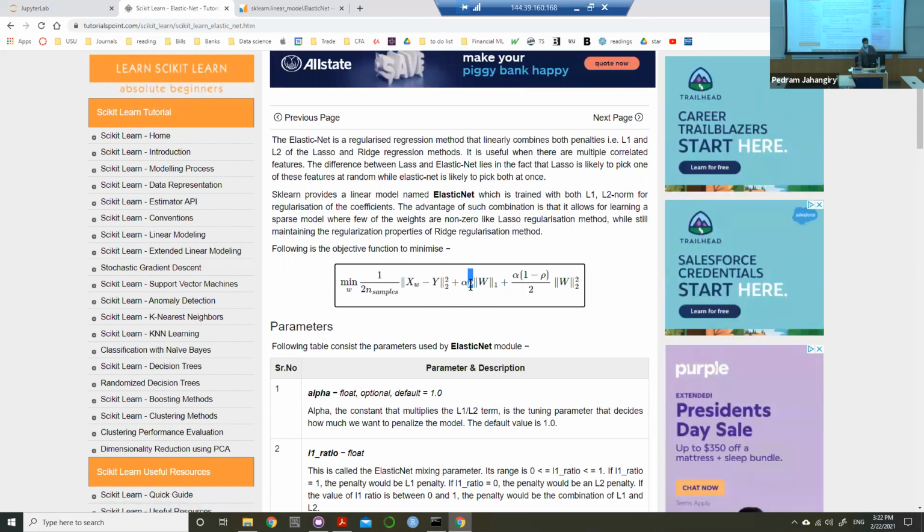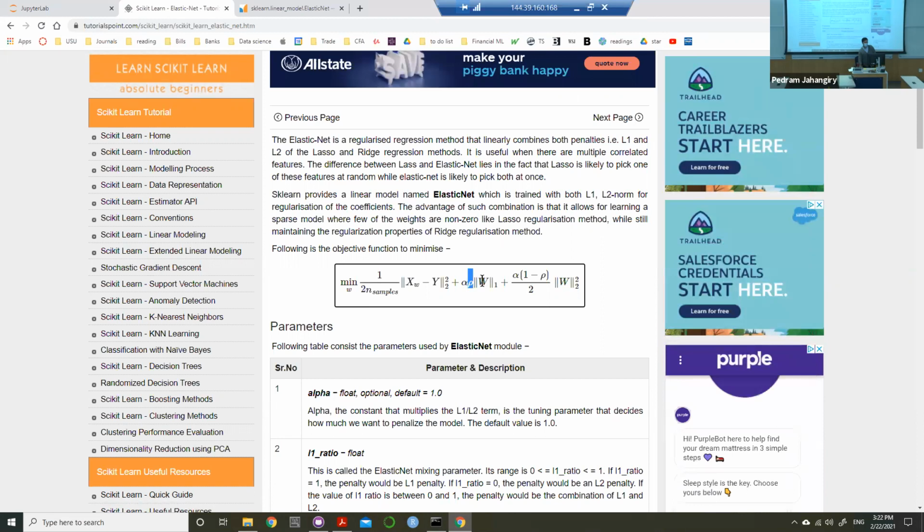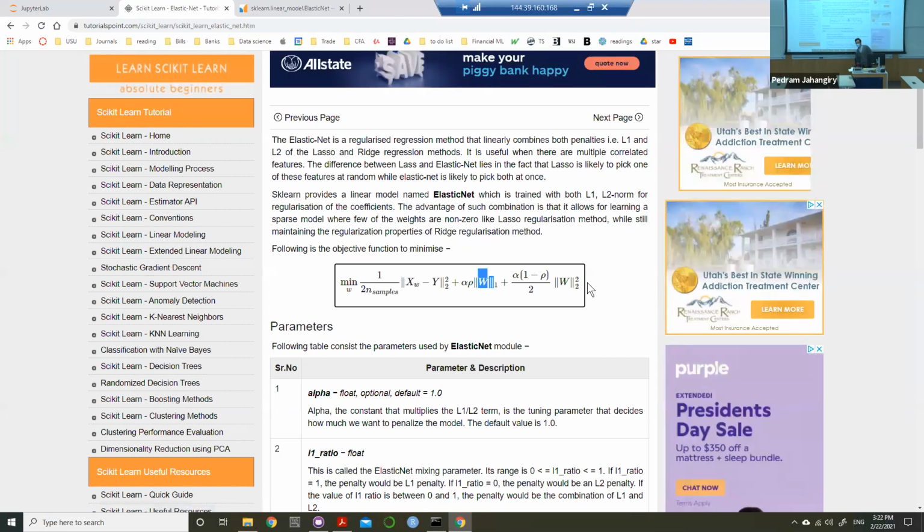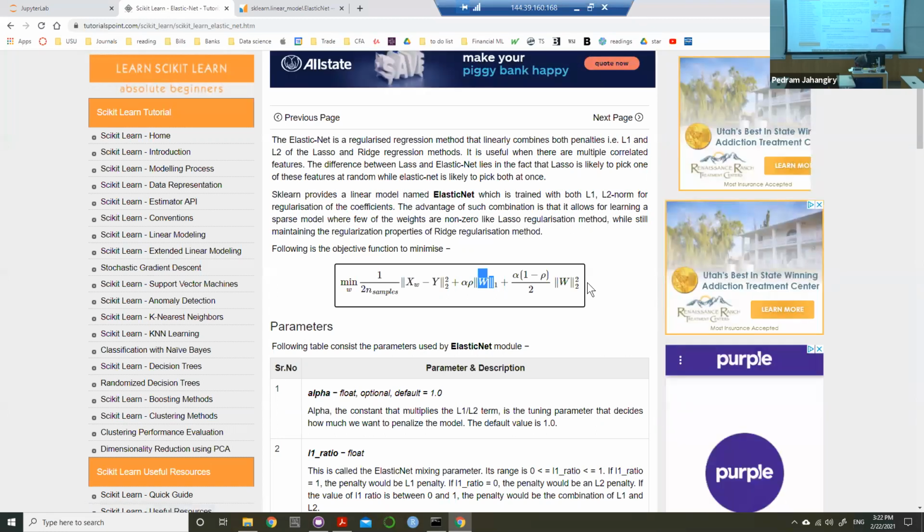If rho is equal to 1, what do we get? Everything is going to be L1. Does everyone see that? If rho is equal to 0, then everything is going to be L2. So that's why we call rho the L1 ratio, right? By default in Python, this ratio is 50%. So it wants you to, by default, think of 50% L1, 50% L2, and then go ahead and look for alpha.